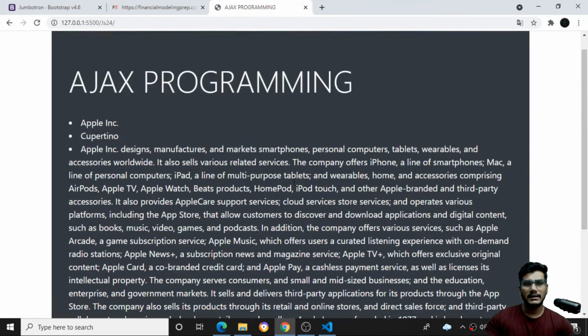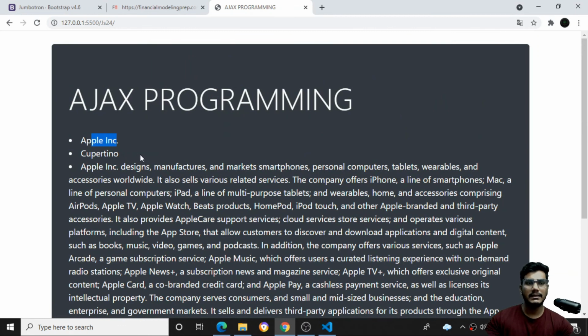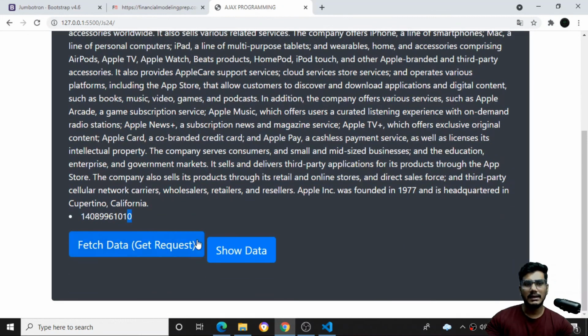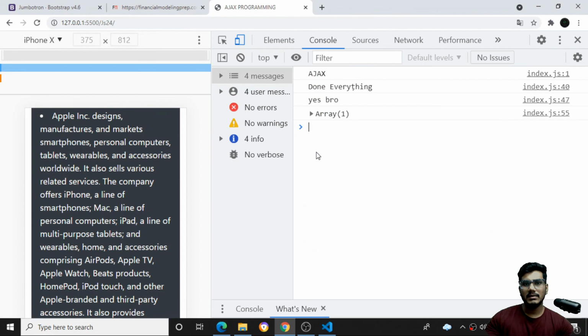You can see how the data is coming over here. The Apple company name is coming, and the particular stuff is coming over here, and the description is coming here, and the mobile number is coming like this. Okay, so if I right click and inspect it, you can even see the data over here. So coming back, you can see the array.